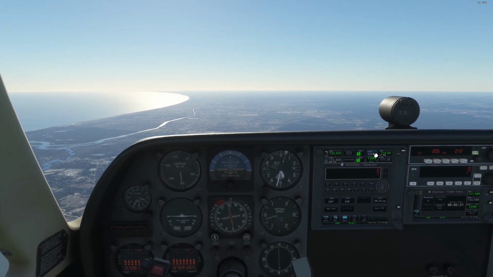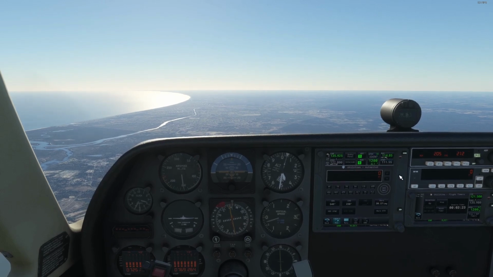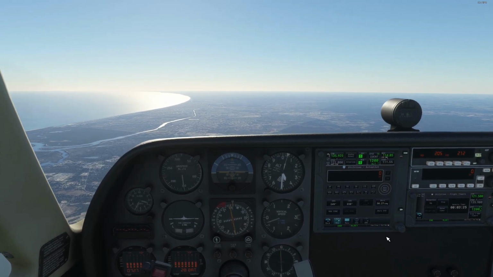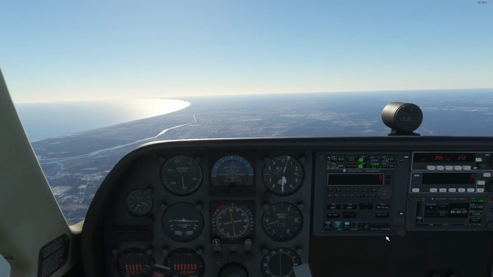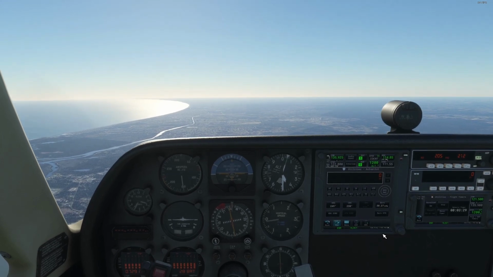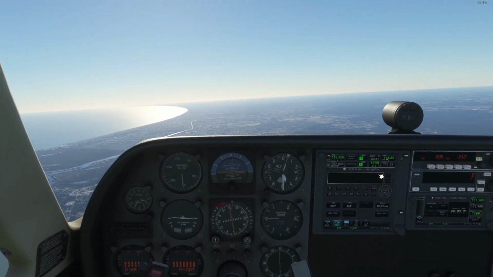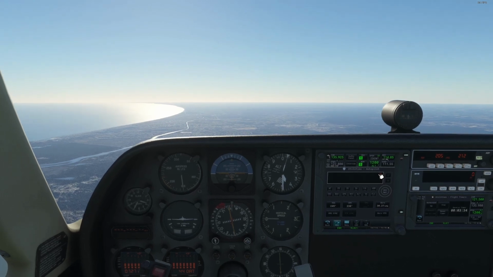X2495, clear visual approach from 18 right. Oh, I hit it, I didn't. Oh my. That was a mistake. Let's hope it goes away.